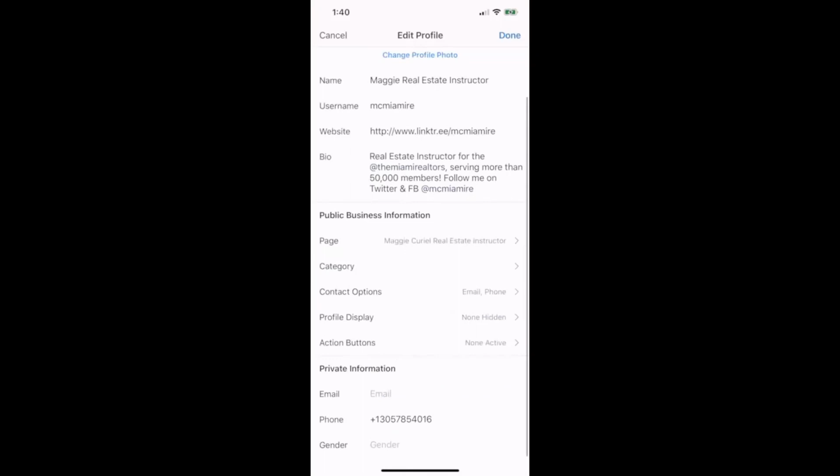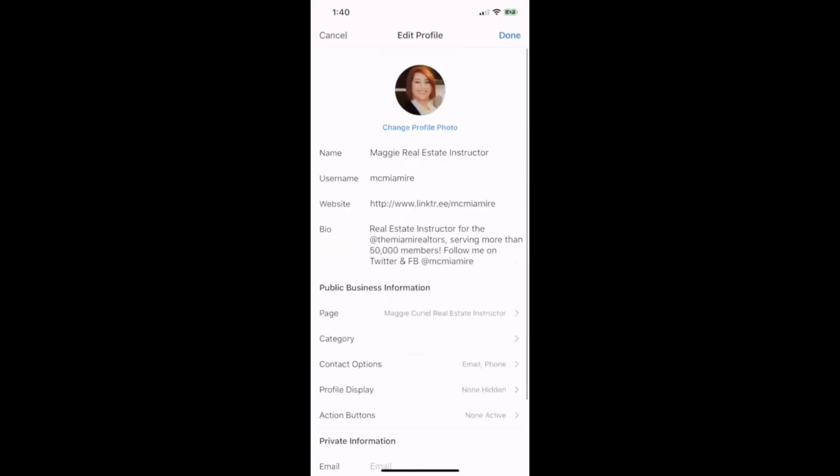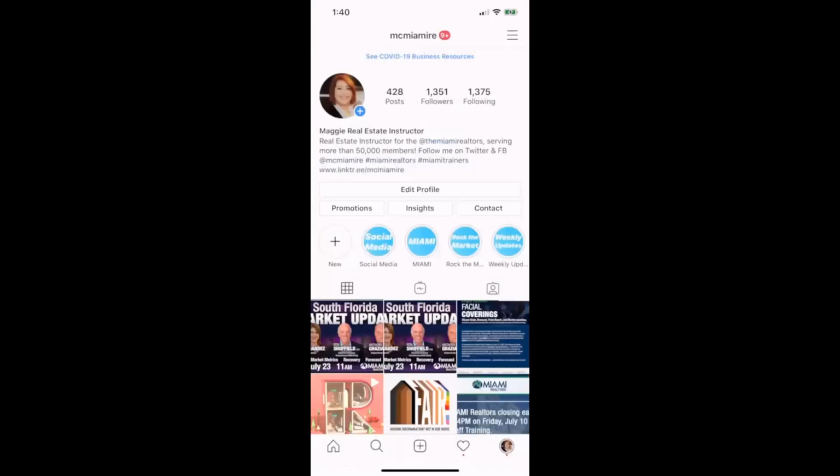I've already connected it to Facebook, which I will show you how to do, so don't worry, hold tight. And then at the bottom, I have private information, and that is private. Nobody sees that, but that is there just in case I forget my password and I need to recover my account. That's the information they're going to use to do so. Once you've got this squared away, you're going to tap on done. Okay, your profile is set up.